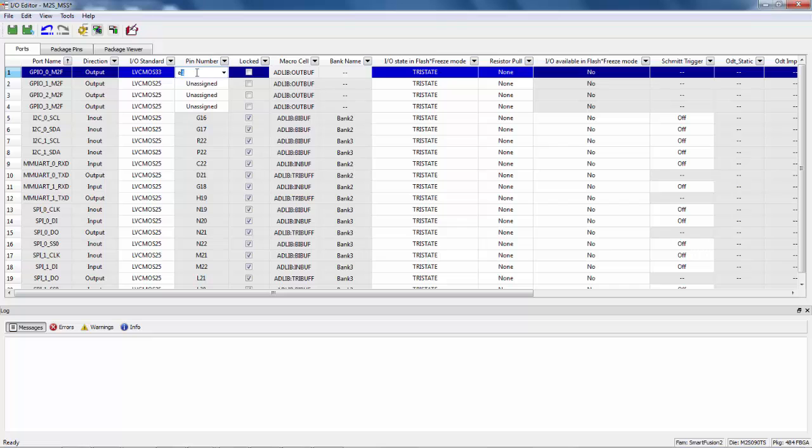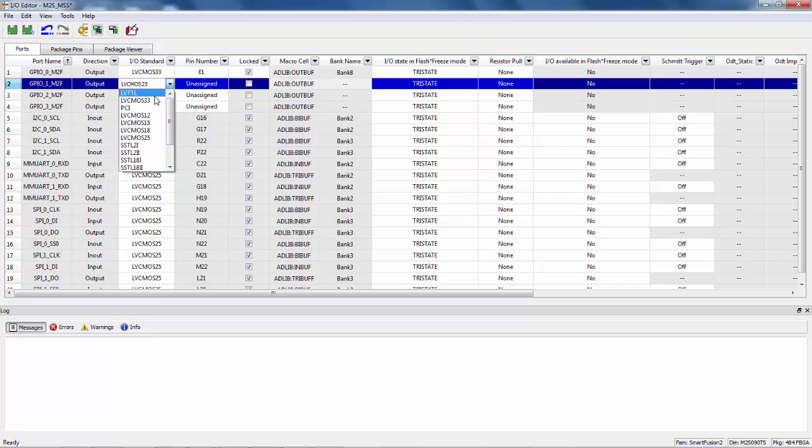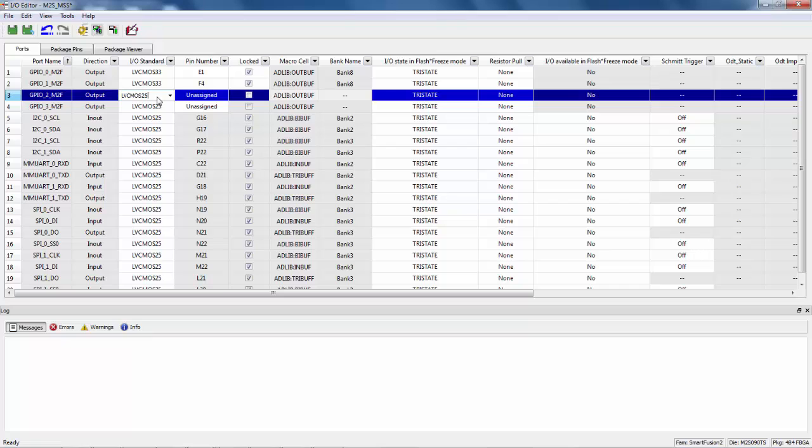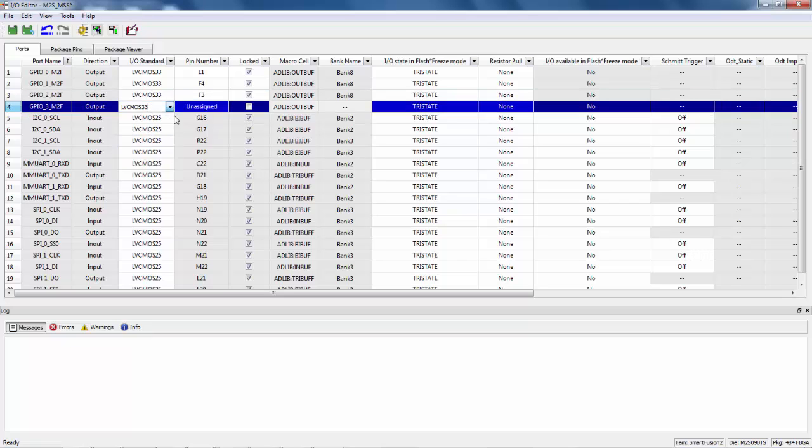So we had E1, and then we're going to choose another one here, F4, and then F3, and then G7. So I'm going to make these assignments, and then I'll say file, commit, and check. The software will go through and make sure that I don't have any kind of incompatibilities with the standards I chose or anything like that. And it gave me a message here saying that it generated the file. So I'm going to exit this tool.